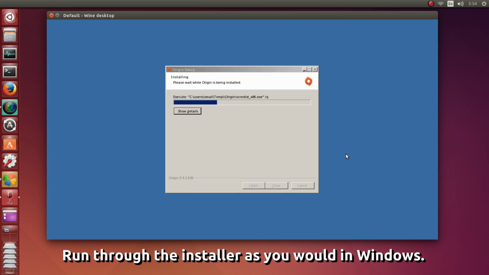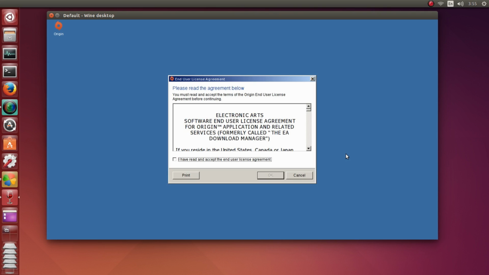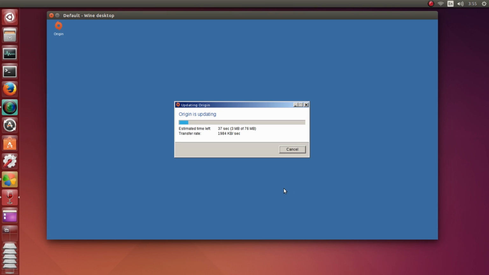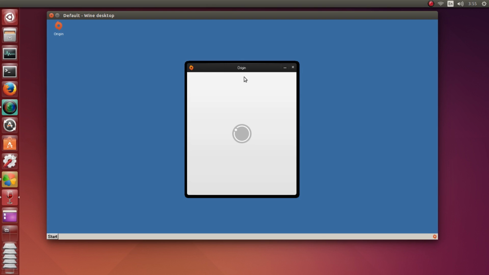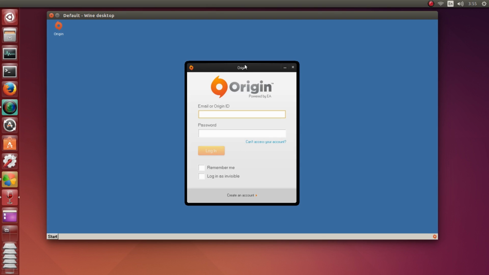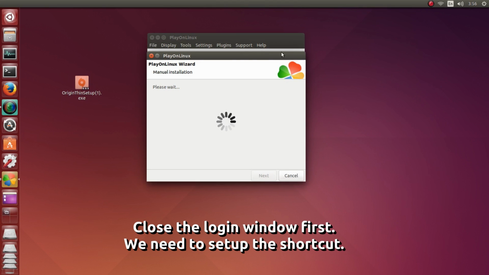Let it do its thing for a bit. Alright, seemed to be pretty fast. I'm going to agree to the agreement, and I'm going to hit OK. So now it is downloading the rest of the Origin client. Alright, it's almost finished downloading. Let's see if there are any more things that I have to do. Alright, so it goes straight to the login. And now I'm not going to rush and log in just yet. I'm going to close it first. Alright, that should close the window automatically.